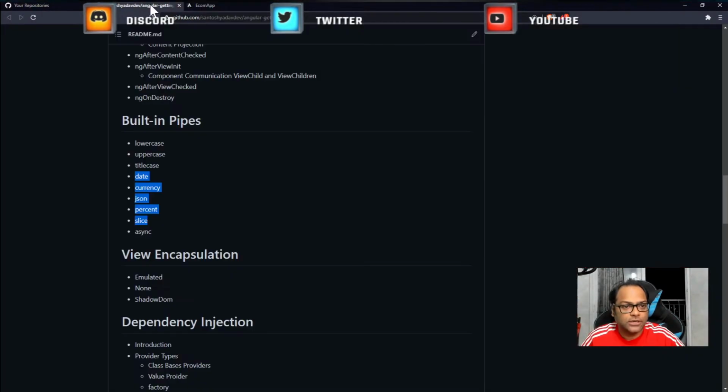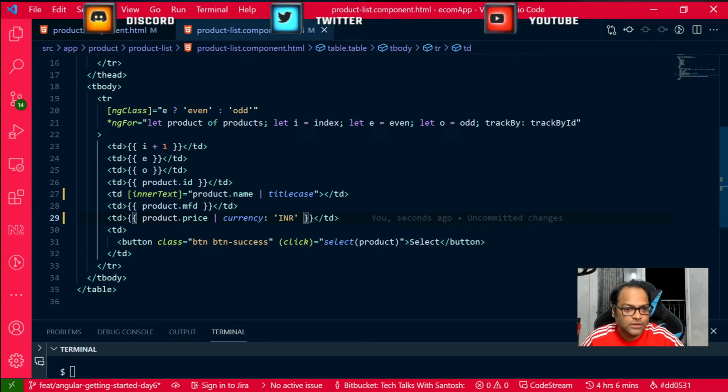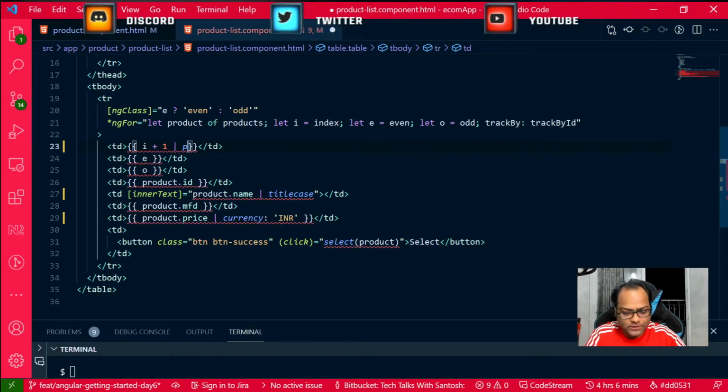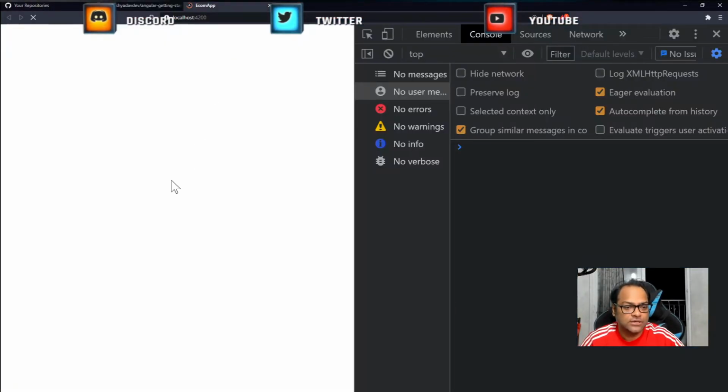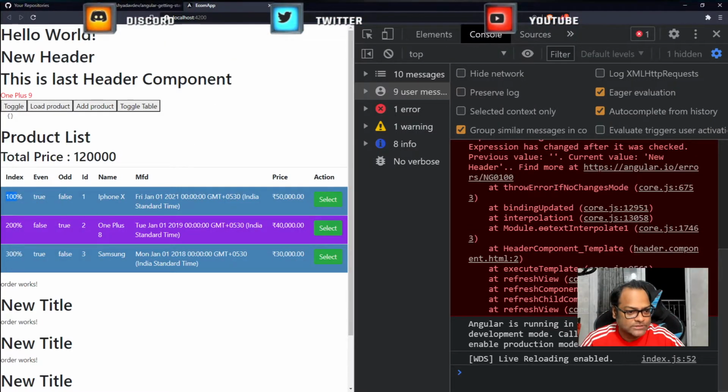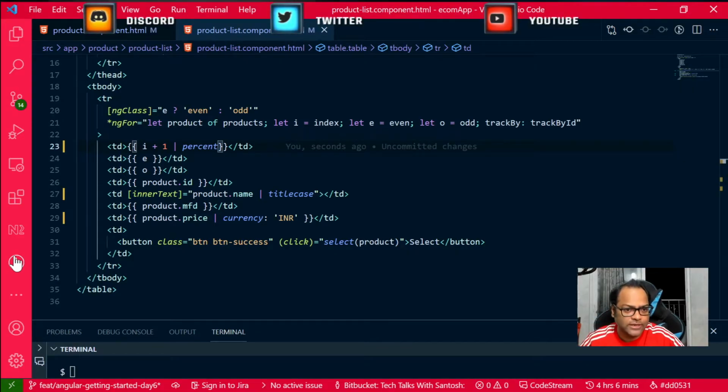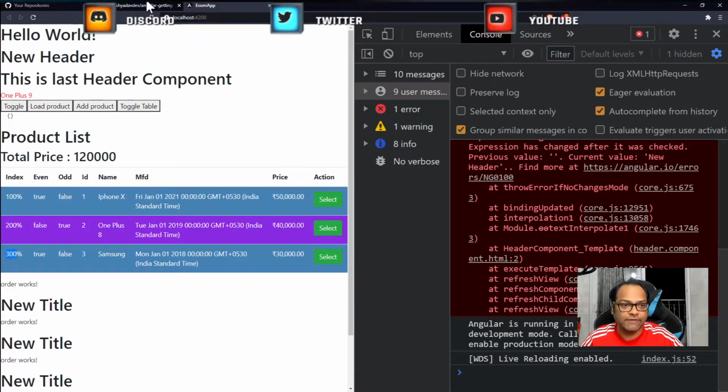I'll talk about that later, but we have already seen JSON. Let's see percent. Remember, one is 100%. So if I use this one value, it will be 100%, 200%, 300%. Make sure that in case you have a numeric value and you want to convert it to percent, then you use it. Otherwise, if you just have a value and then convert it to percent, that will be an incorrect value.